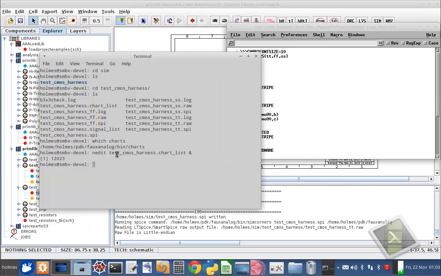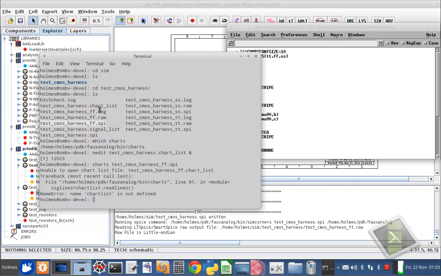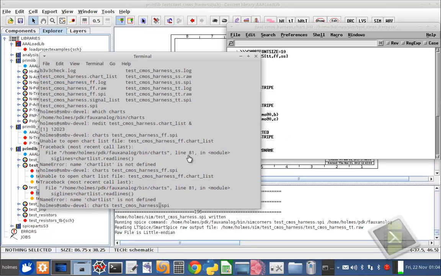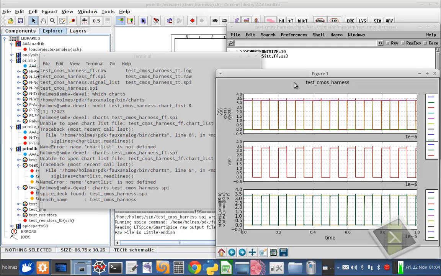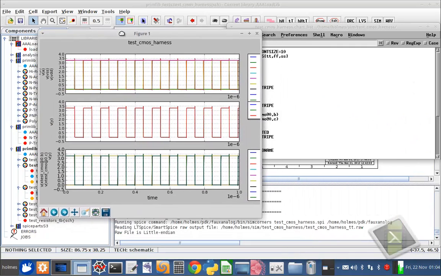So to do that, what we'll do is we'll run the charts command, and we'll give it the original netlist name. That's all it needs, and we'll run that. And I accidentally typed in the wrong file, so we'll give it the right file name. So what it did was it created a chart.